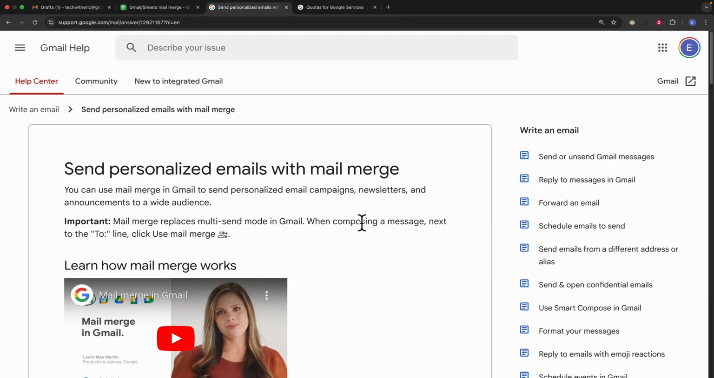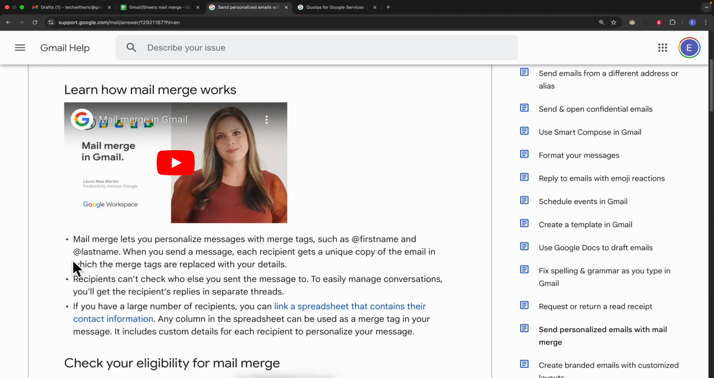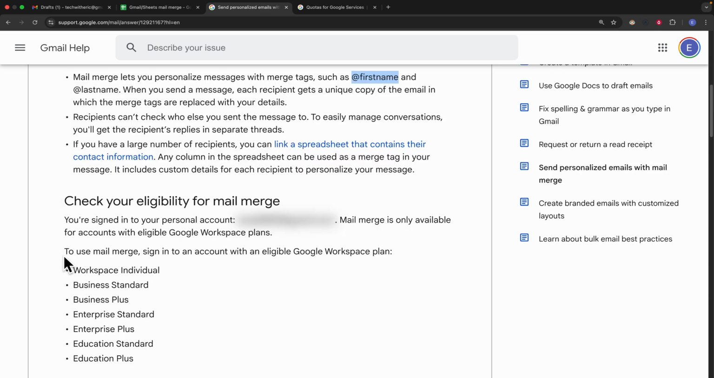A couple of things just to wrap up. There is a paid version of Mail Merge in Google, so you can send personalized emails with Mail Merge from Google. You can pretty much do exactly what we just showed, using placeholders for all the values, and it allows you to link a spreadsheet that contains the contact information. But the downside is that it has to be a paid version, so you have to enroll in a Google Workspace plan.